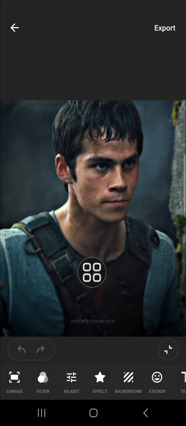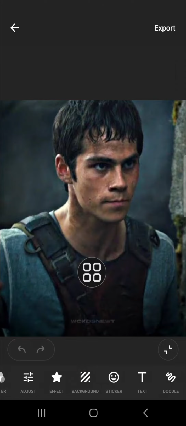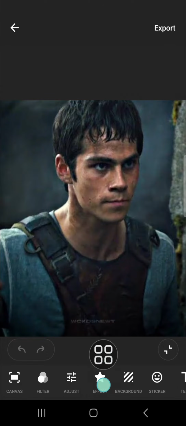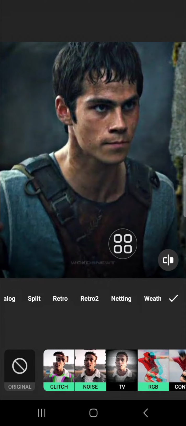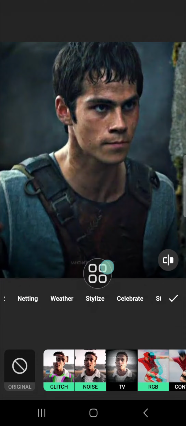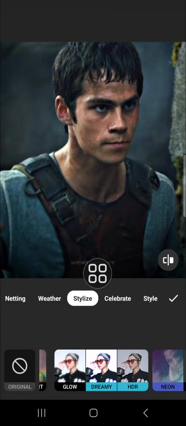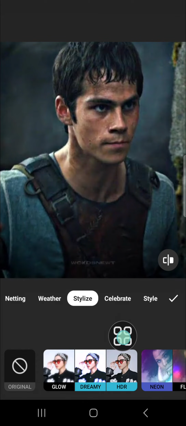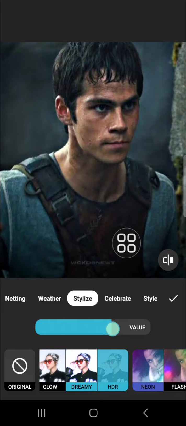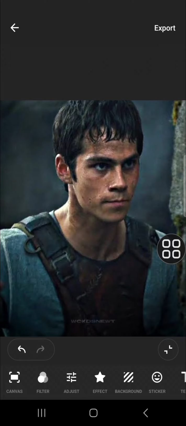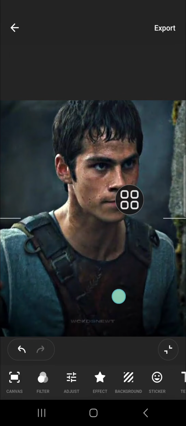And to enhance the photo quality, we can apply the HDR effect to our photo. We can go to the effect and then go to the stylized effect, this one, and choose the HDR effect. Okay, and increase the value. Okay, now it's done, and click on the check mark, and this is the result.